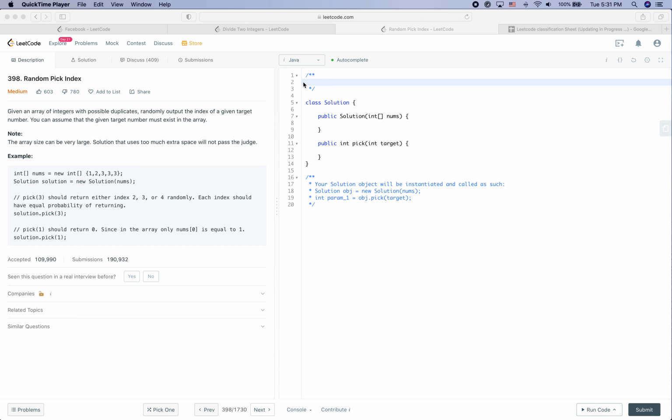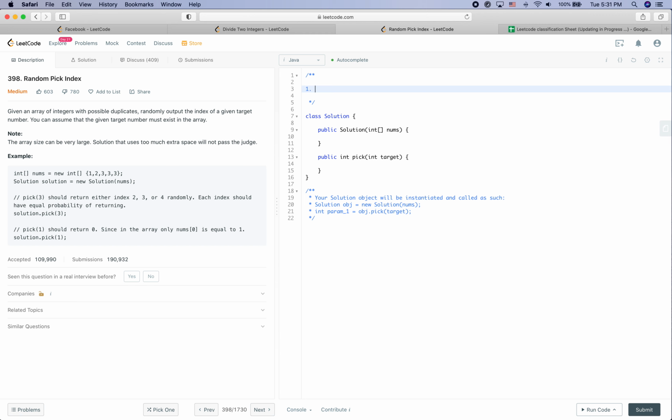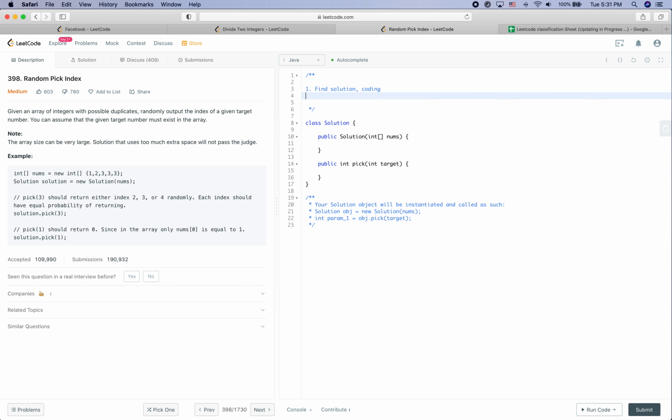Okay, so LeetCode practice time. Two goals in this video. The first one is to see how to solve this problem, so find a solution, and then we are going to do some coding work. And the second one is to see how we should behave in a real interview. Suppose this is something given in a real interview. So let's get started.